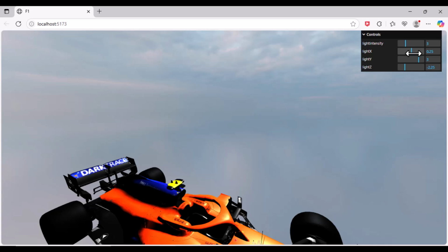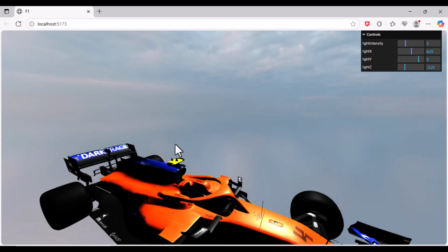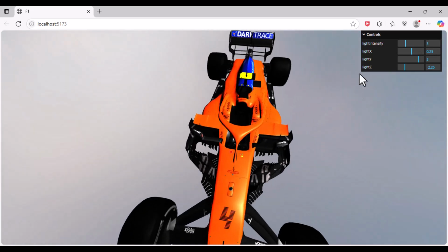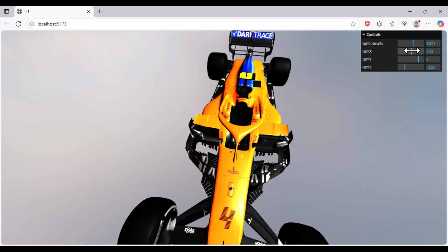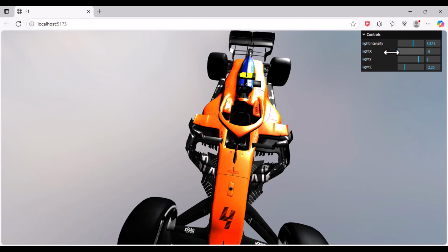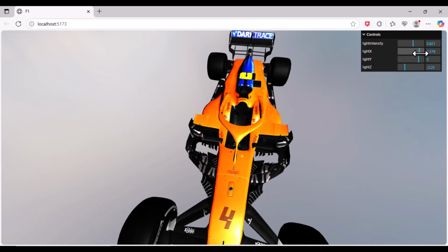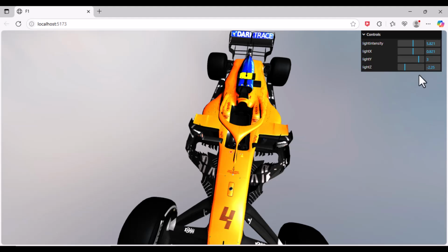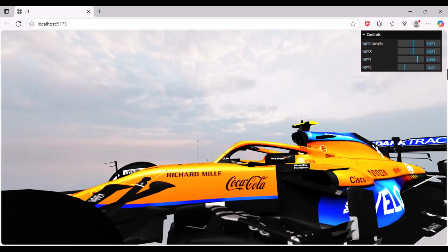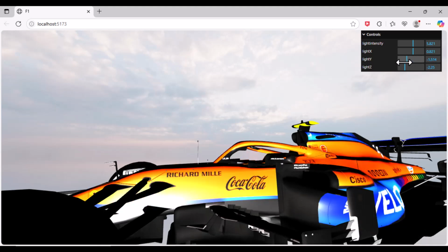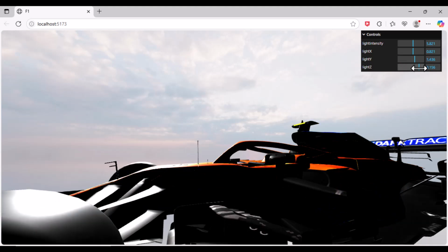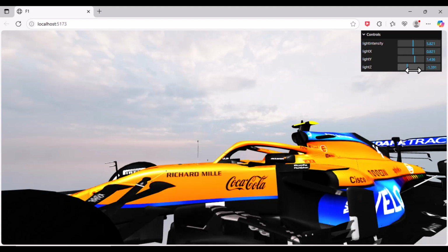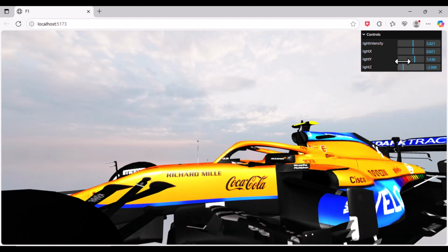Okay. All right. So let me take this one up. Here is intensity. Then you see the light is moving when I tweak the X axis. Then what about the Y axis? I think the Y axis is going up and down. Then the Z axis is coming towards me or moving away from me. All right, so we are done with the light.